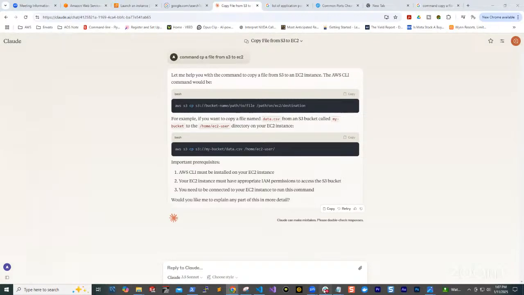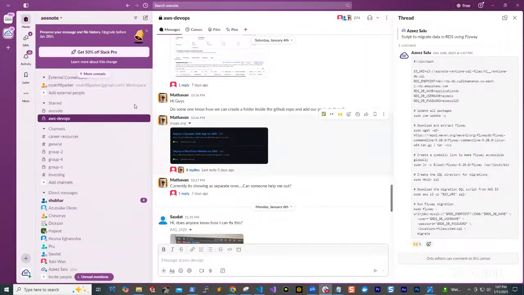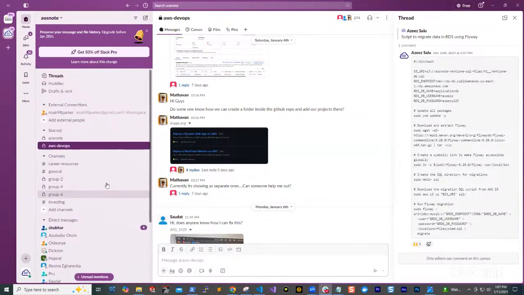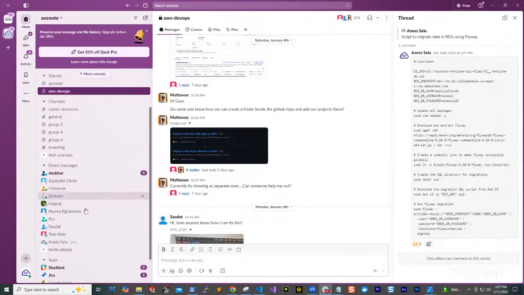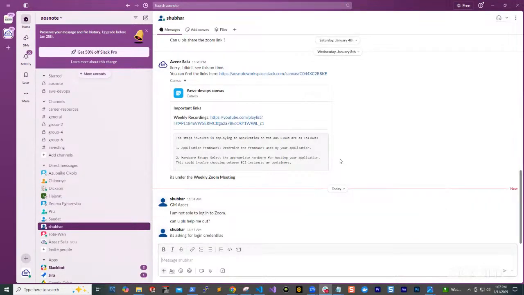Slack has Slack huddle. When you are chatting with someone in your class, for example, if I want to chat with Shuba and I want to call her directly, I can click on this icon here and call her directly. All right, got it.